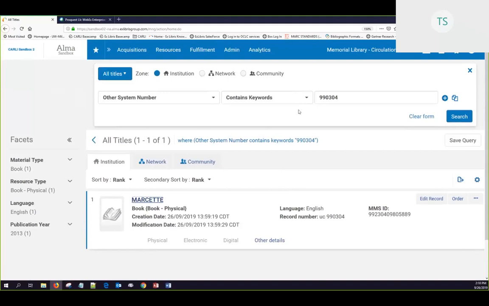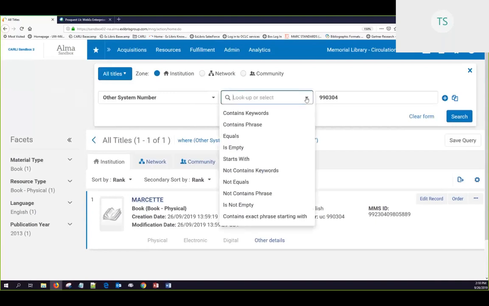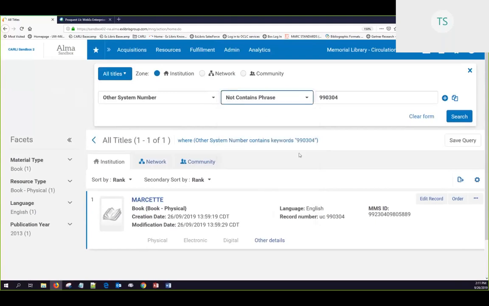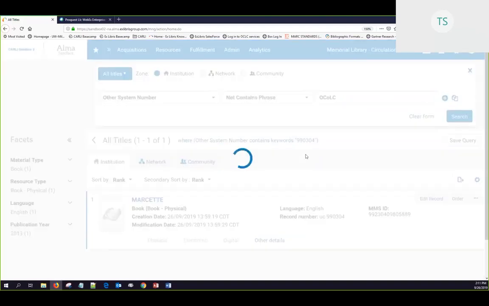There's another broader way to look for records like these Marquettes or records that might not be OCLC sourced. While we have the other system number search up, we can choose, instead of contains keywords, not contains. We could choose not contains keywords or not contains phrase. And OCLC record numbers all have this OCoLC tacked on the front of them.